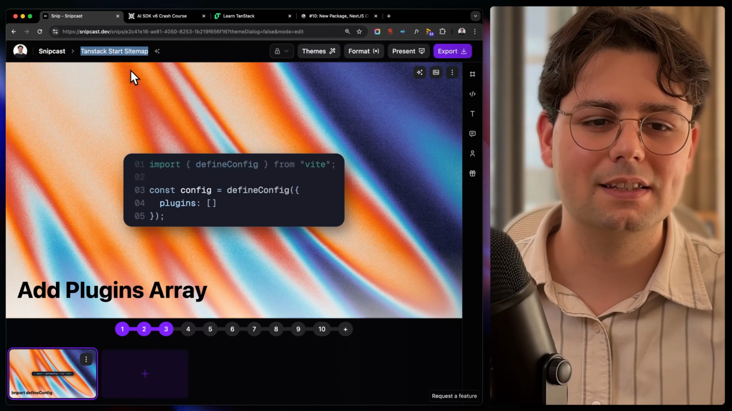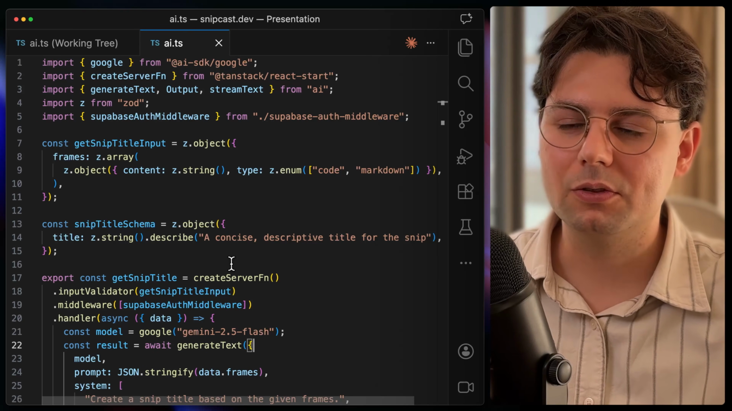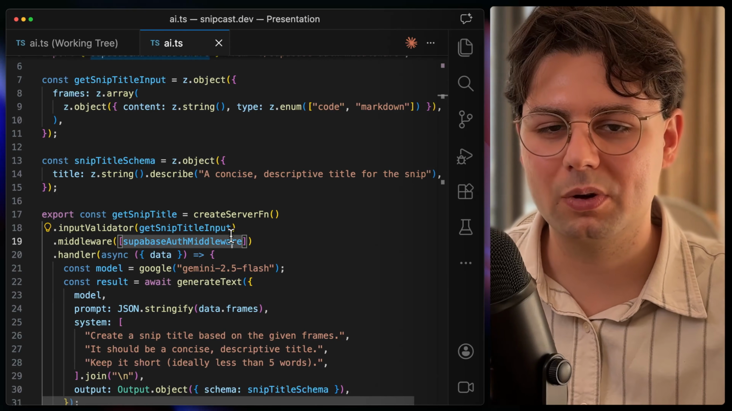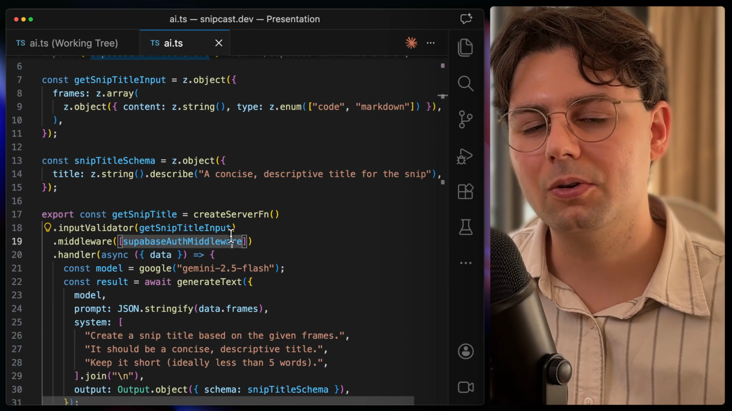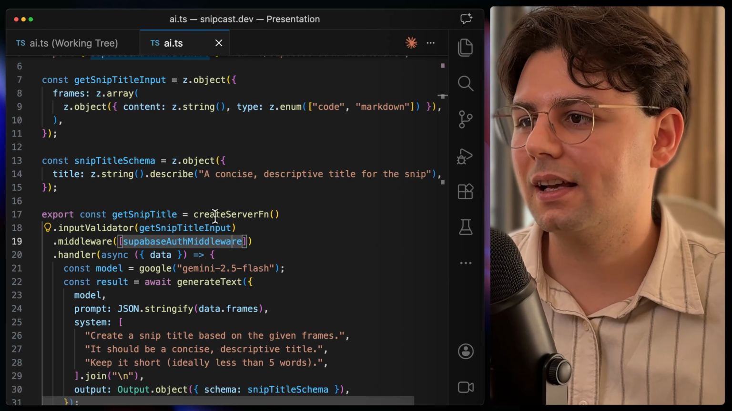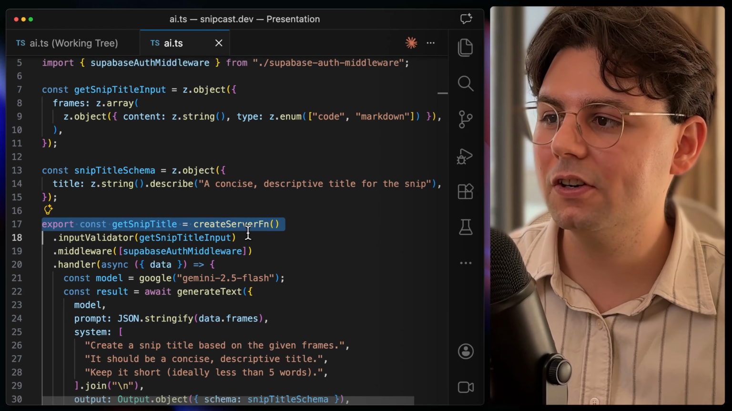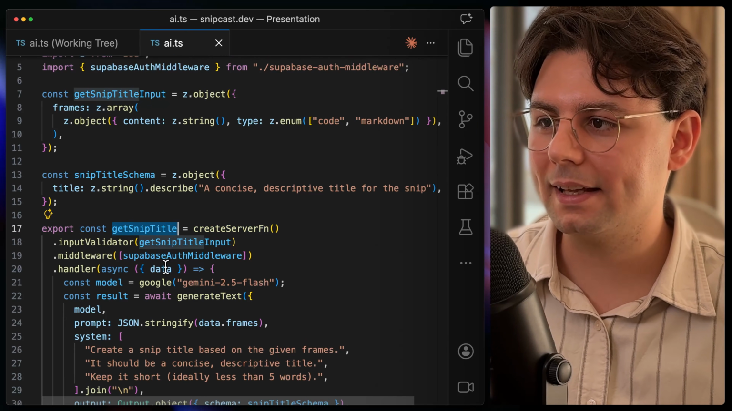Let's get started with this title here. So Snipcast is actually created with TanStack Start. Anytime you're dealing with AI, you never want to make a request from the front end to the AI. You always want to go through the server. And this is exactly what I'm doing here, using this createServerFunction that comes from TanStack Start for the input. So we're talking about getSnipTitle.